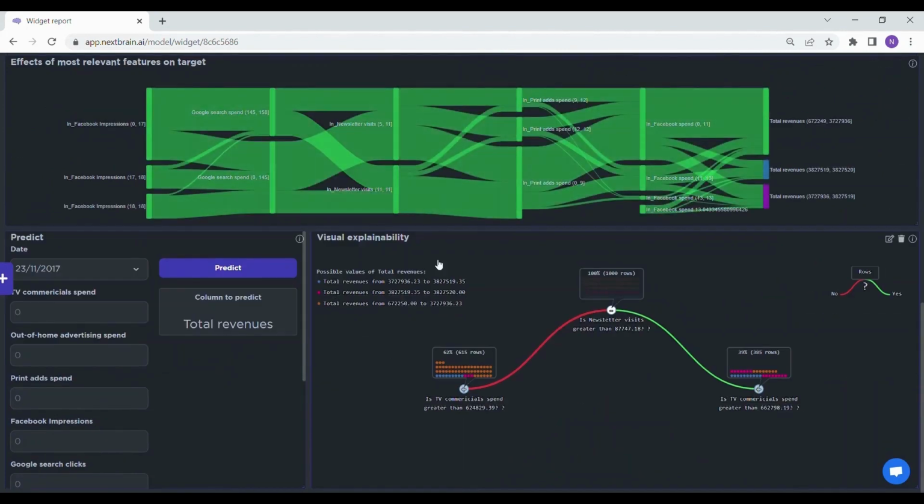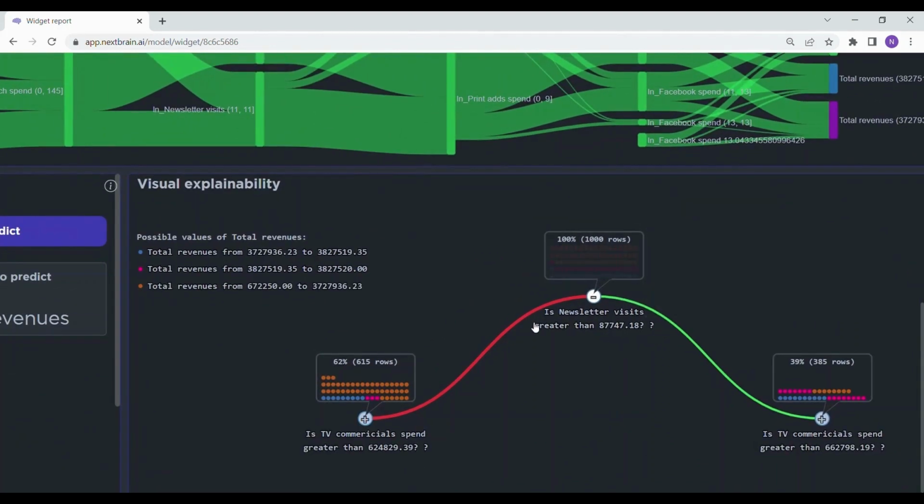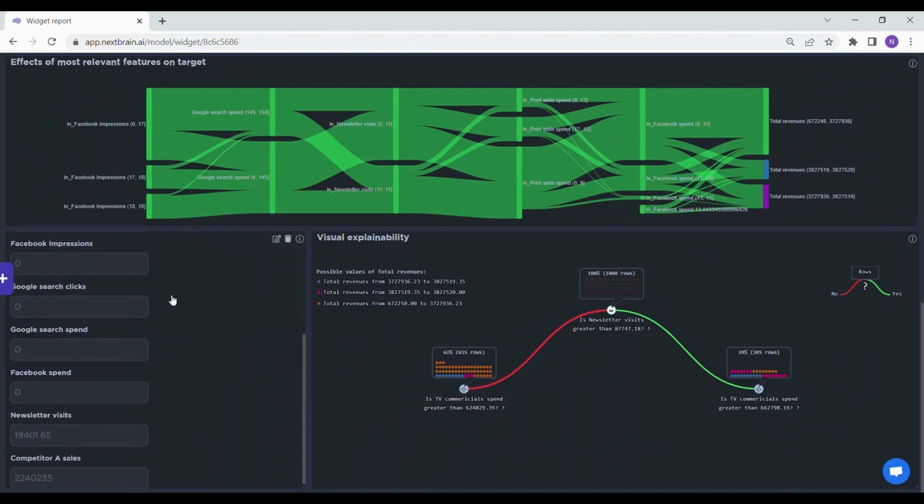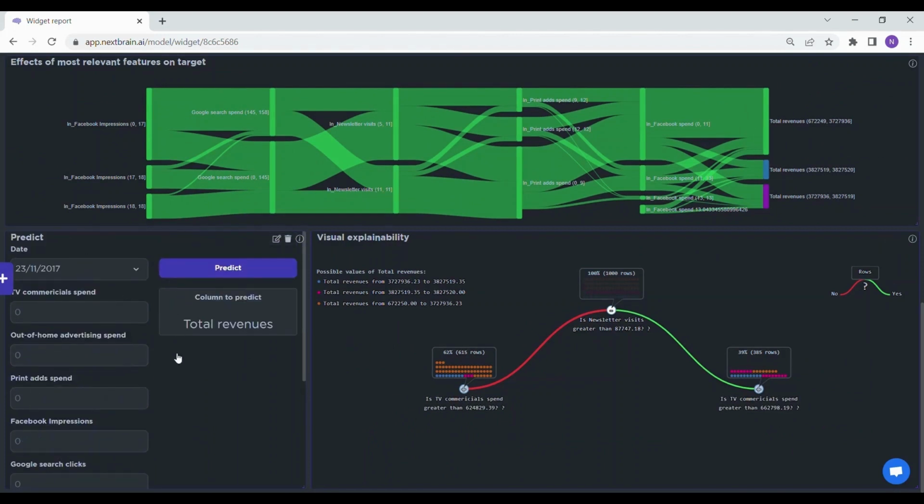And we've already explained the visual explainability. Like I said before, newsletter visits explain the predicted values. It is the most reliable feature in terms of predicting the total revenue, so it gives a better distribution. And finally we have the predict bar. Here you can make new predictions after entering valid values for each feature.